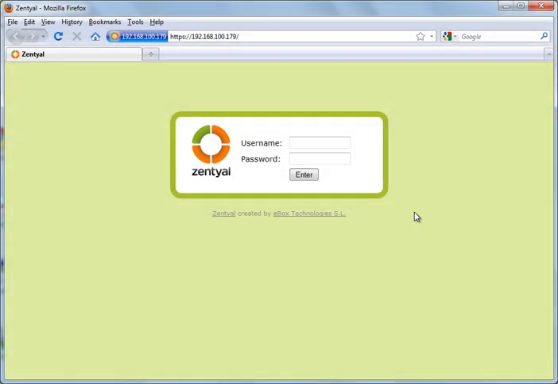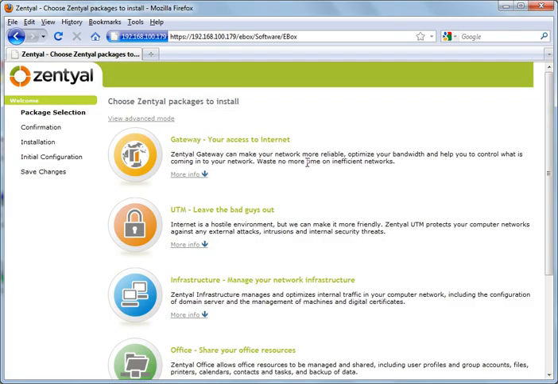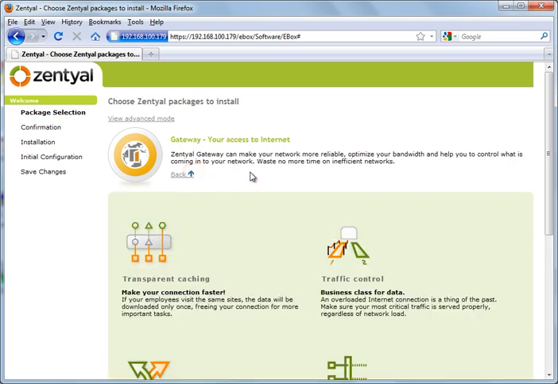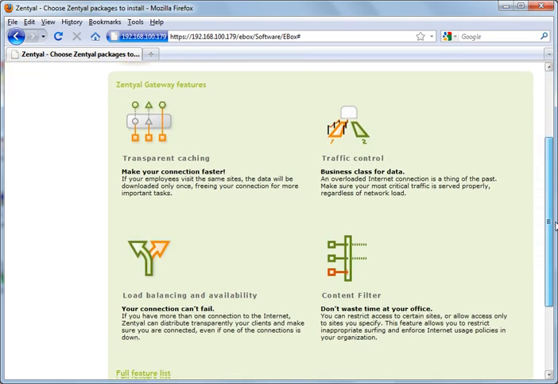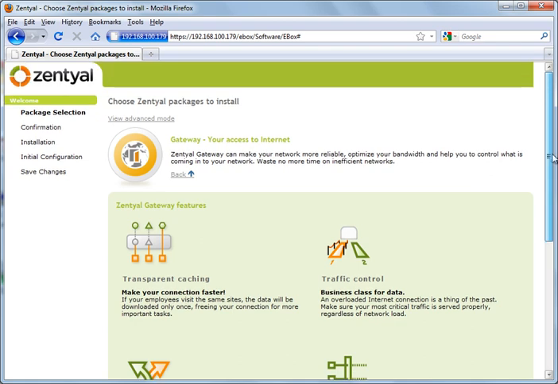First of all, we will log in into the user interface using an admin account. This is the list of installable packages. We can see a full description of each package with all the features included.